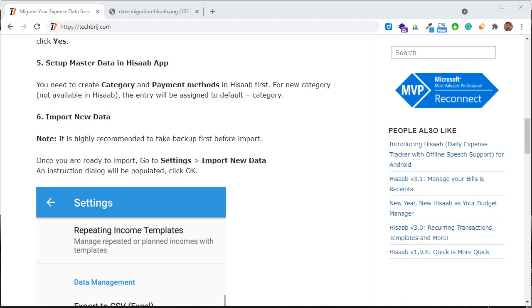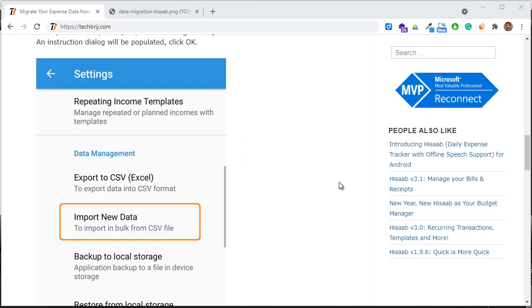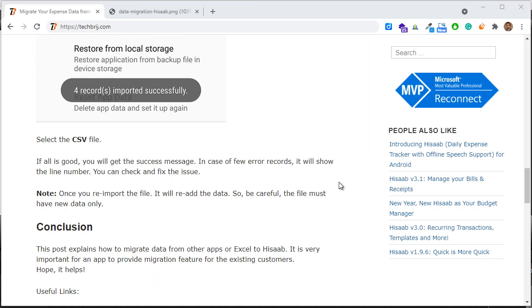For this demo, I took a few records only for better understanding. Similarly, you can import much more data. One thing to note: once data is imported, if you import the same file again, it will duplicate the data. So make sure whatever data is imported, you exclude that data next time.